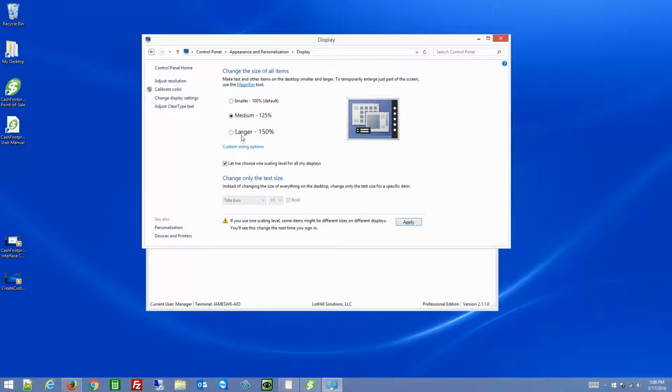If you have it set to medium or larger, some of the screens within CashFootprint won't size properly, specifically the grids on the customer history, sales history, inventory, and on the other payment type menu. So I'll show you which spots within CashFootprint are affected by that. But right now, make sure it's set to smaller and hit apply if you need to.